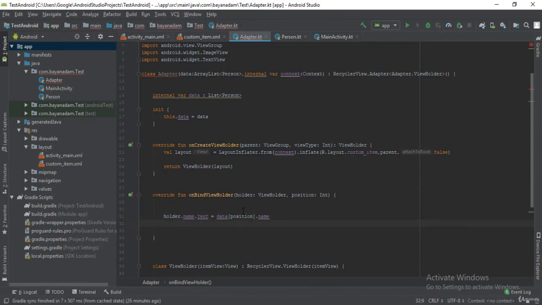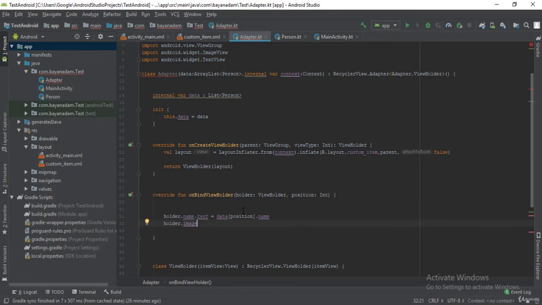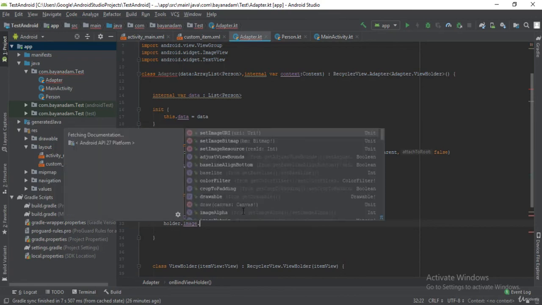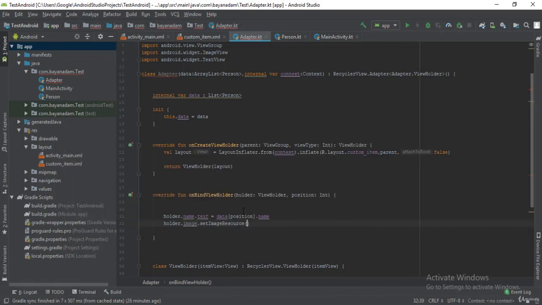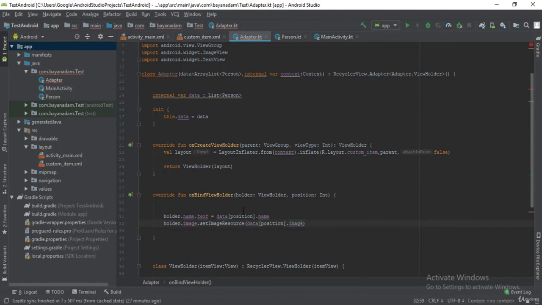And the second thing, which is holder.image, we are going to set an image on this image view. Dot setImageResource, we should find this method. We are going to type data, then we can use this position variable once again, dot image. So as you can see, ladies and gentlemen, we have set the values using this onBindViewHolder method.